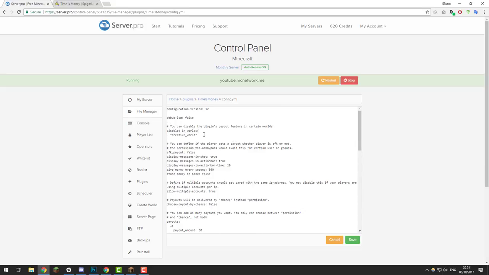The first setting, which is here, is you're able to disable the payout in different worlds. Let's say you have a creative world, for example, where they have all the items already and there's no need for money. So you are able to disable it in that world, because if there's no need for money, what's the point in giving them the money in that world?